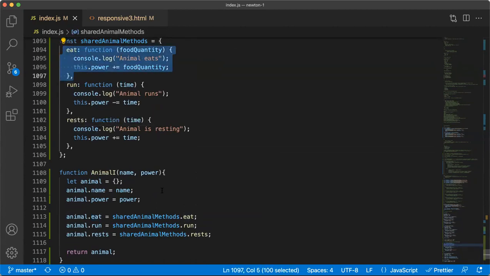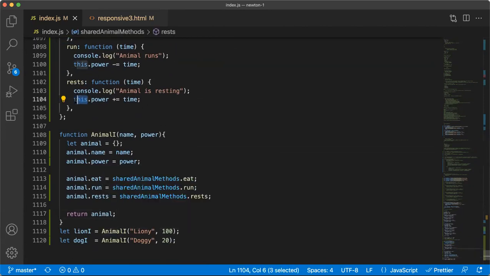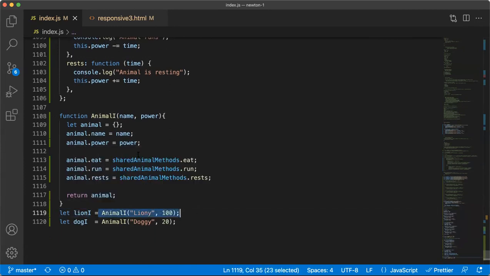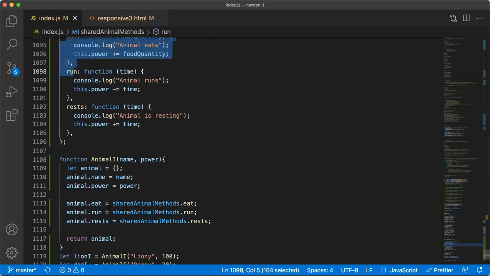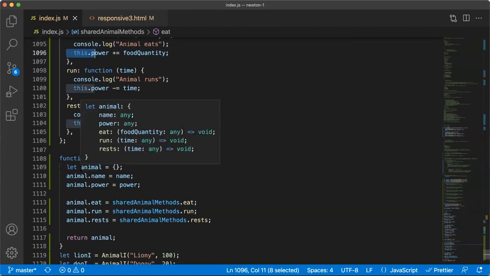However, they will have their respective this. So the this of a lion and the this of a dog are going to be different. Why is that? Let's understand that. See, when I say let lion I is equal to animal I, basically I'm calling this function. I'm creating a new object, which is animal. So this is the new object which is being created. It's being given name and power, and then its methods are being set from these shared methods. And as you can see, when animal.eat gets this, this is going to refer to this animal.